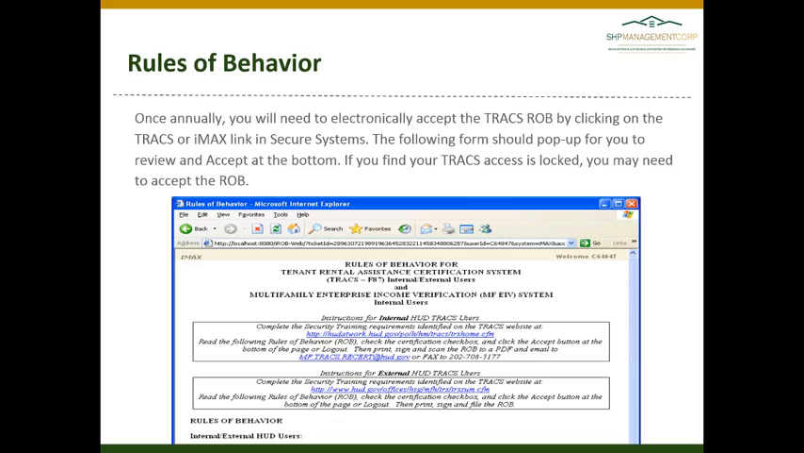Occasionally, you may find that you go to either access TRACS in secure systems or transmit TRACS files in one site, and the system will let you know that you have been locked until you finish accepting the rules of behavior. You simply need to sign into secure systems, click on either the TRACS or the IMAX link, and you should be prompted to accept the rules of behavior.